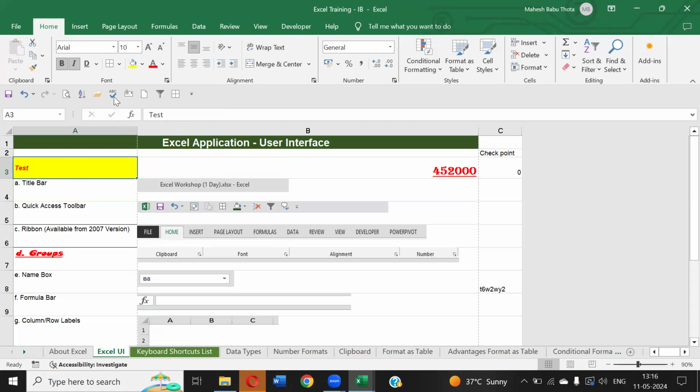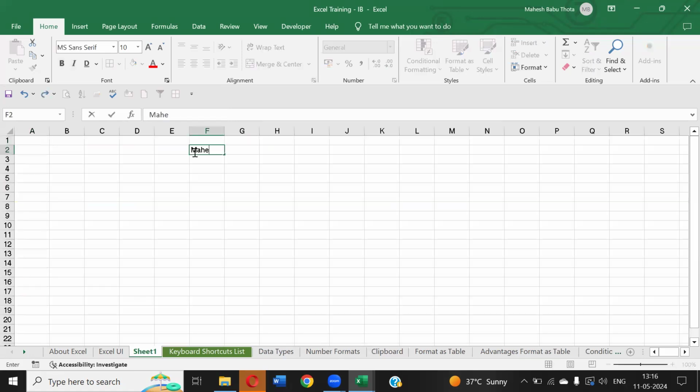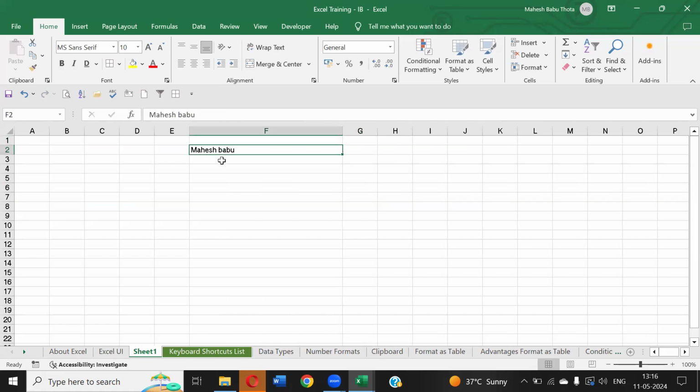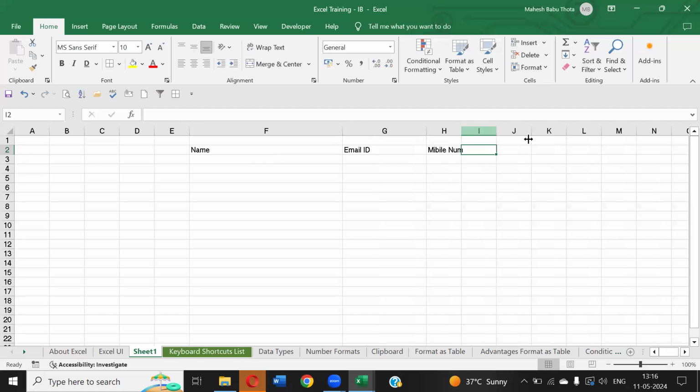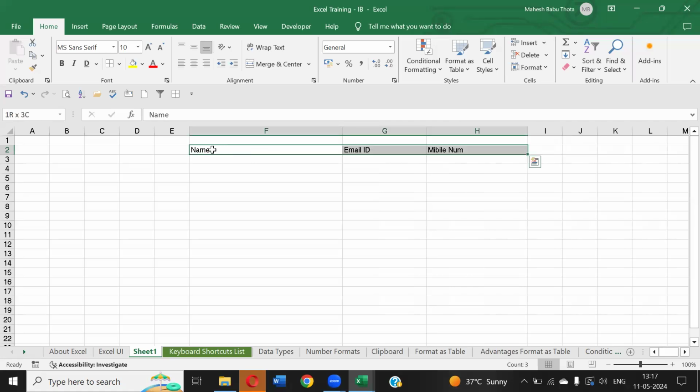That is a group. And we have alignment, very, very important. You know what is an alignment? Suppose I'm writing something like this. Okay. It's a big Excel cell. I'm writing like this, Mahesh Babu, or else I'll write it as name, email ID, mobile number. So like this. I need to have all these headings. These are all headings, right? So I need to have all these headings in the center of the cell.